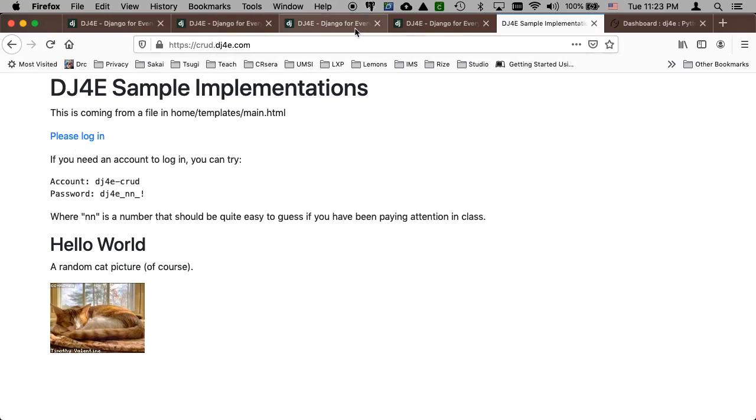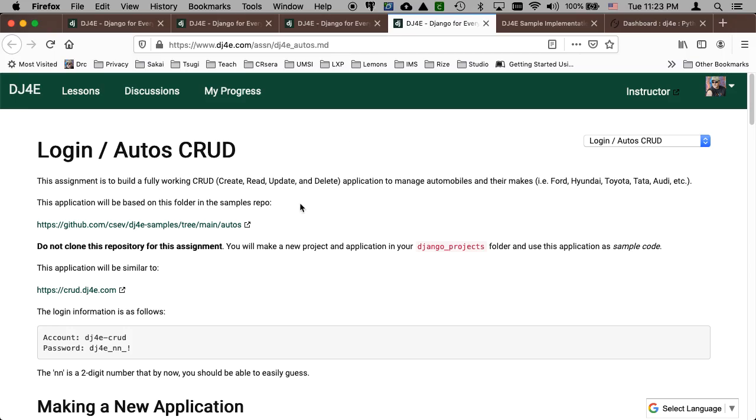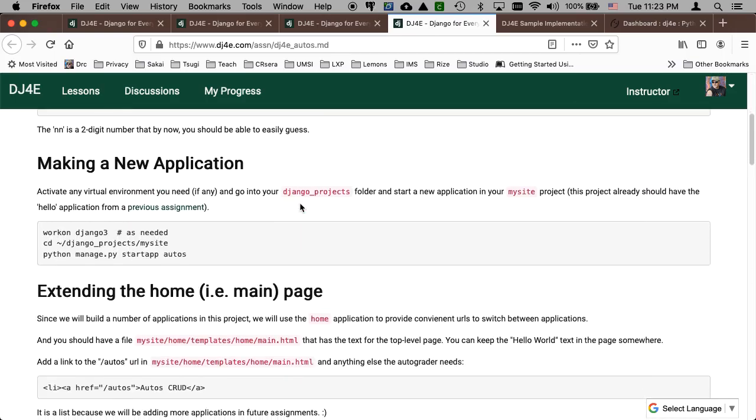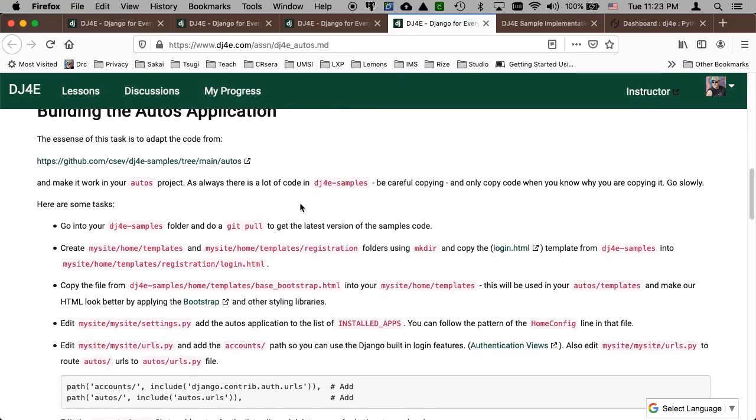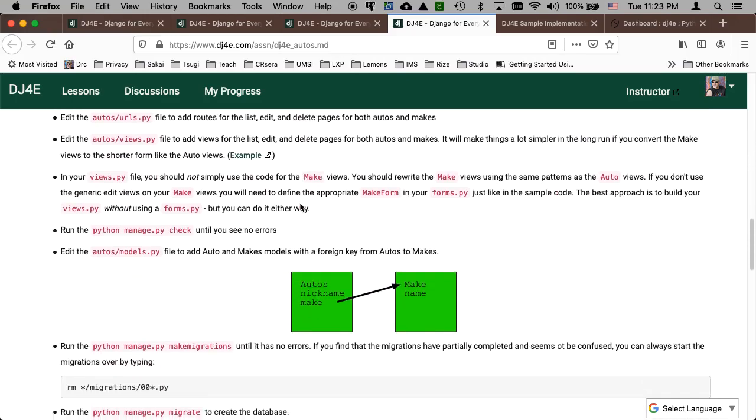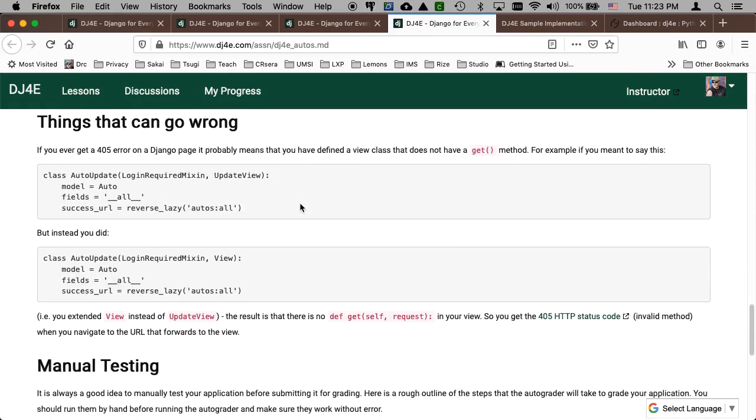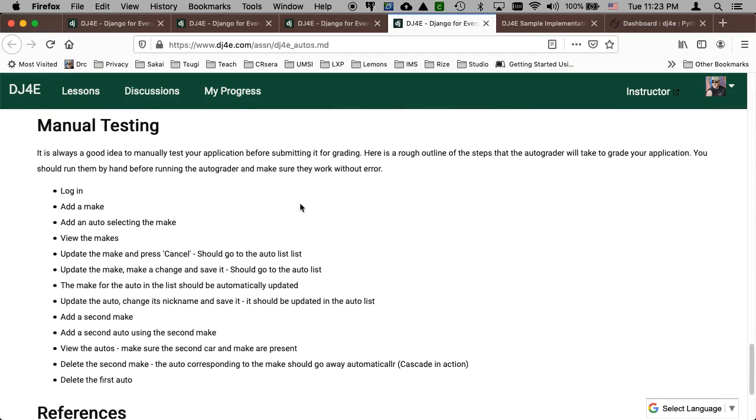And so I'll take a look at the assignment for this, and it tells you how to log into this. You're going to have to make your own account, and this is your assignment, and there's a lot to this assignment. I want to point out that one of the things we always encourage you to do before you submit to the Autograder is to do your own testing, okay? And so let's just do some testing here. Let's run this implementation. It's going to log in, add a make, add an auto, view the makes.